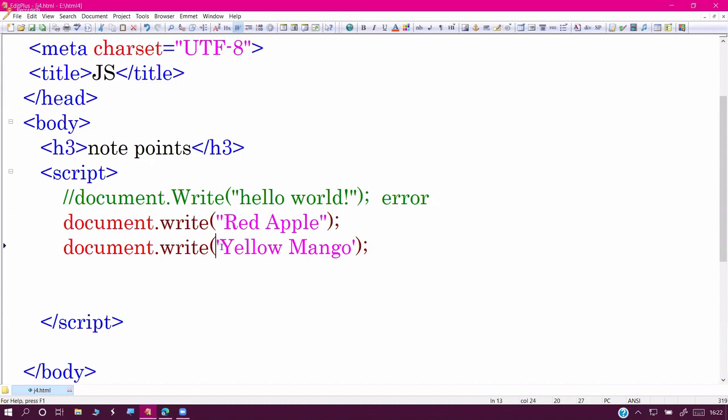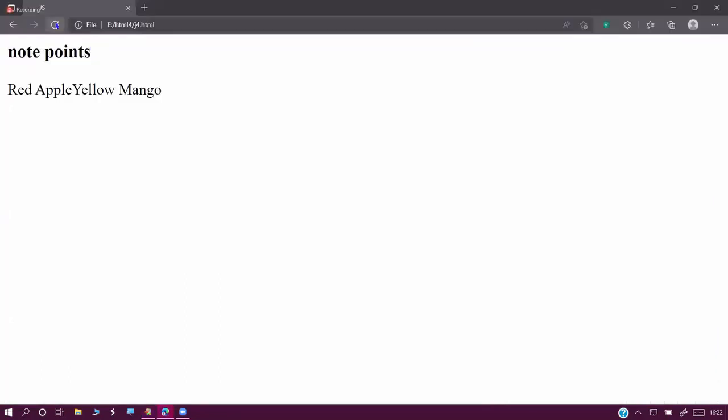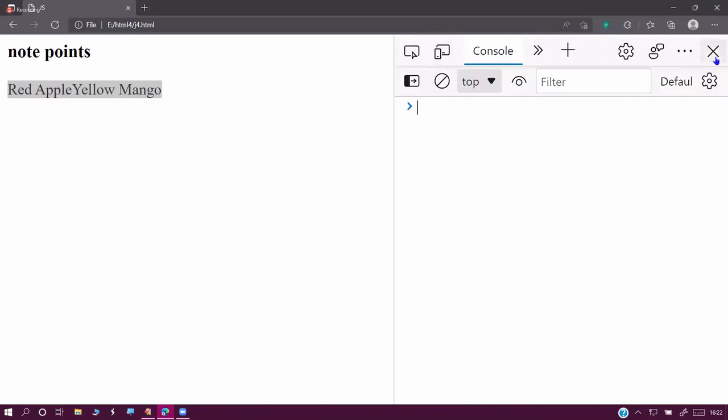Now, this is one small point. It's not a new point, sir. In the HTML starting days, we discussed this point. There is no difference between double quotes and single quotes. Both messages display side by side without any problem. There are no errors, sir. The error statement we already placed in comments.